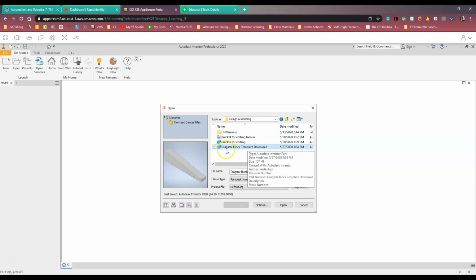If you get into your drive and you don't have this Dragster block template, what that tells me is you haven't yet downloaded the template from Schoology, and then within your Chromebook, on the Files side of your Chromebook, you haven't moved that download from your Chromebook files onto your Google Drive. Remember, there's quite a few steps that happen in the background before this Dragster block template shows up in my drive when I'm in my Inventor.